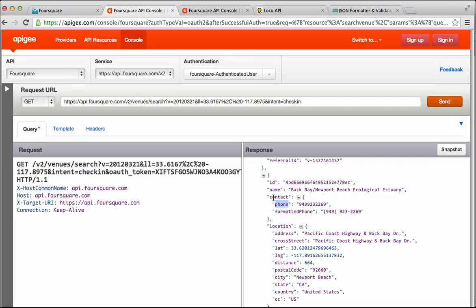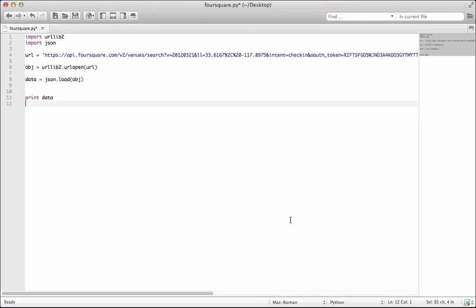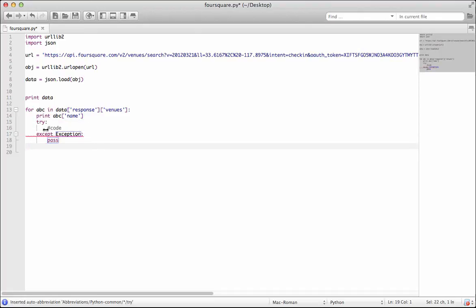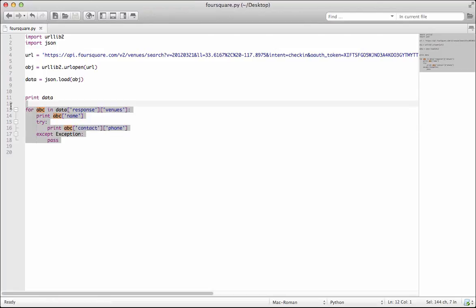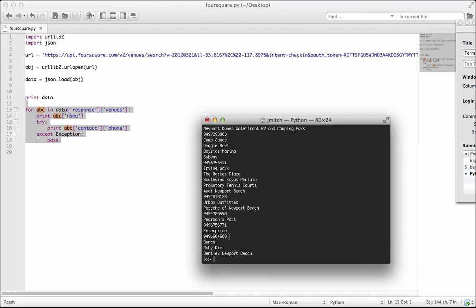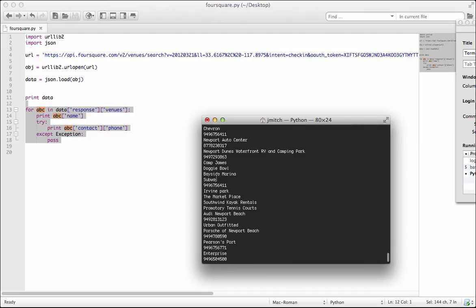In this case, they have a whole new dictionary called contact and then phone and even a formatted phone. So this won't work, but if we try and then move phone up into this, it will not show the error anymore because after we try, it passes if it's not there. But we can try contact and then phone. Let's copy that and into our terminal we go. And there, now we see some phone numbers. Some of them don't have it, some of them do.